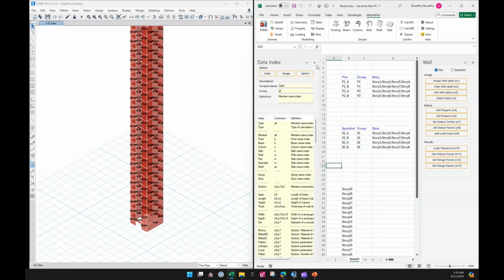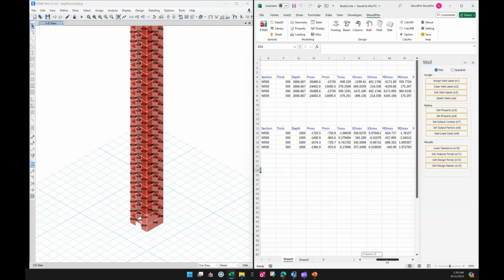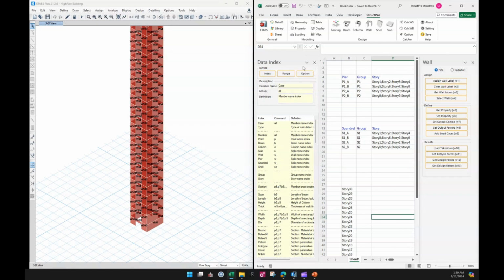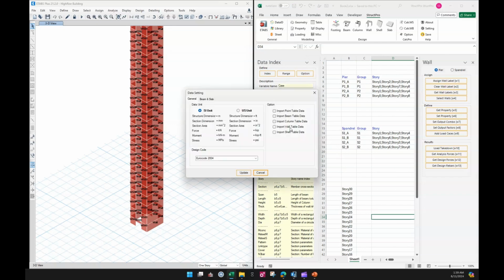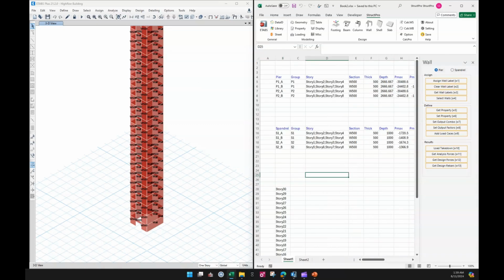In addition to the envelope forces, StructPro allows users to extract and view forces from all individual load combinations. To do this, click the Option button in the Data Index table, then check the Import Wall Table Data option. Return to the Wall table, select the desired wall, and click the Get Analysis Forces button again.